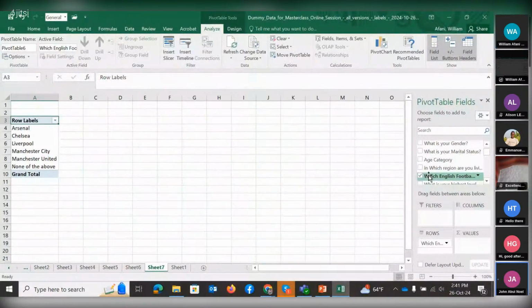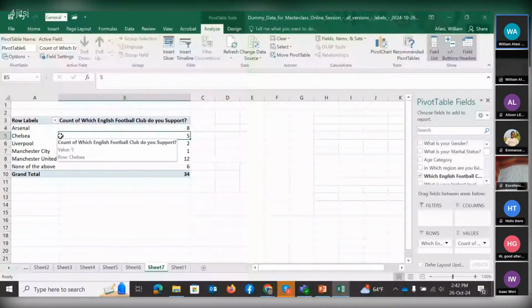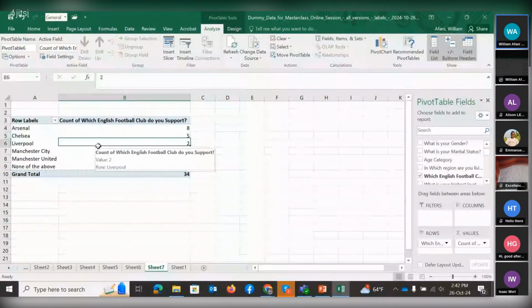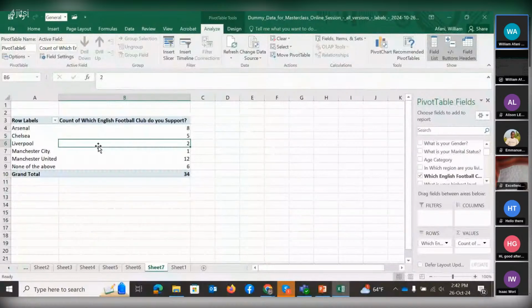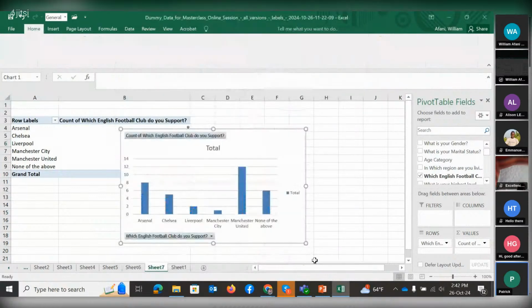Yes. With this, we drag to the values. Then it gives us the data. With the data, we do what again? Can somebody tell me after this, where do we go? You analyze and then you go to chart. Very good. You go to pivot chart. Because we have many options, we'll go with clustered column. Okay? Clustered column.